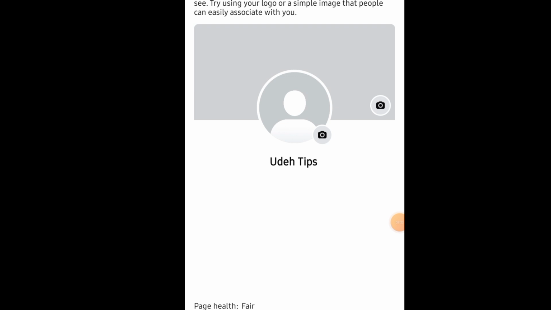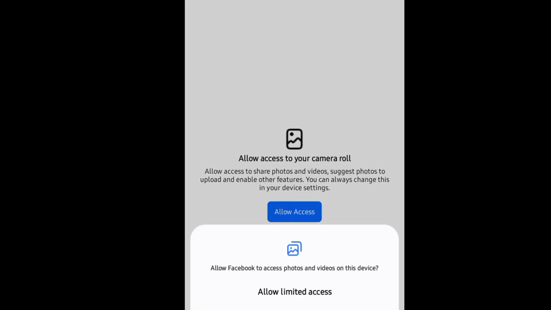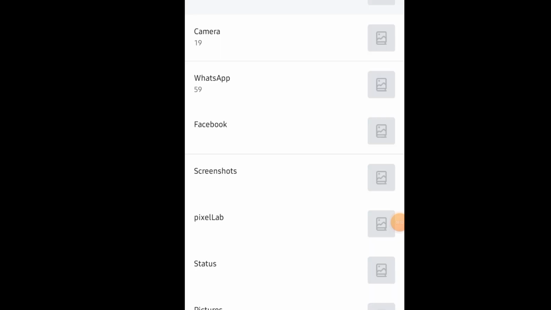As you can see, customize your page. What this part means now is this. Let me add my picture. The picture I'll be using is still the same picture I'm using on my YouTube page. So now it will take me to my phone gallery. From my phone gallery, I will be selecting that particular picture.